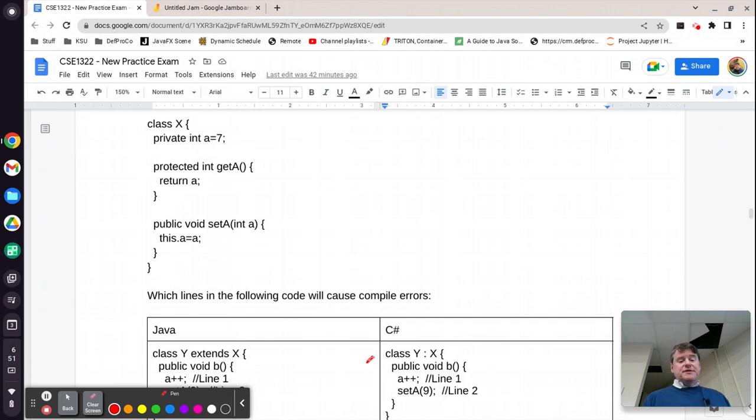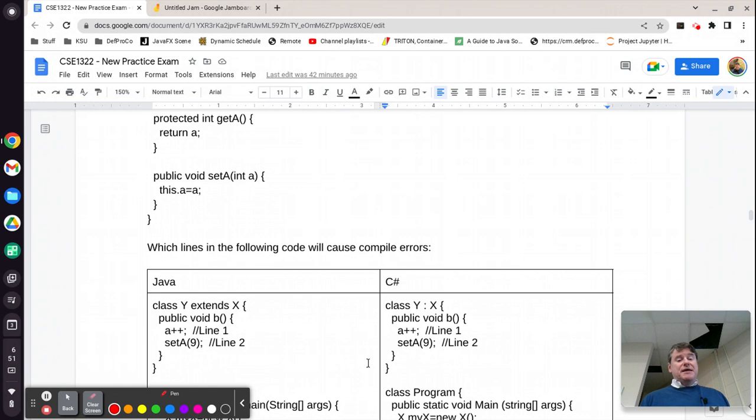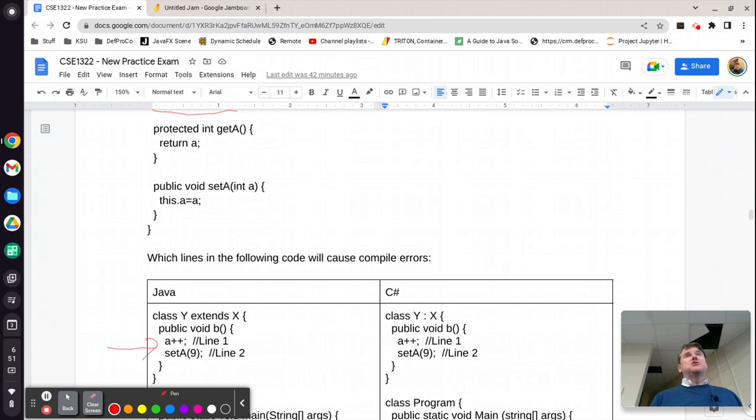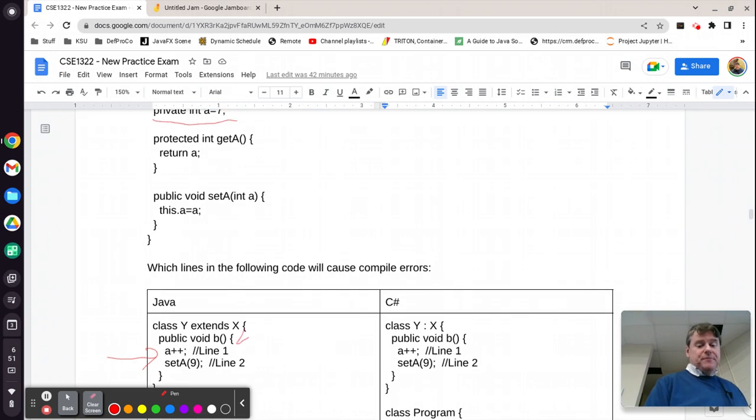Inside of class Y, there is a public void B, which is just a method name. And inside of there, it attempts to do A++. Okay, so the question is, will object Y be able to see A++? So we have to go back to its parent and take a look at the definition of A. Well, A is listed as a private integer in the parent class. So will the child be able to directly change that A? The answer is no, because it's private. So this first line, line 1, will cause a compile error. So I'm going to put an X next to it because that's bad.